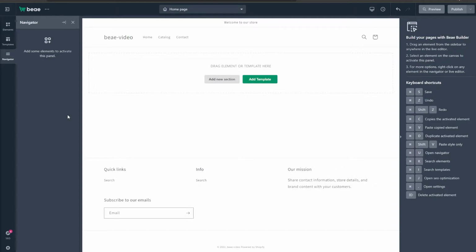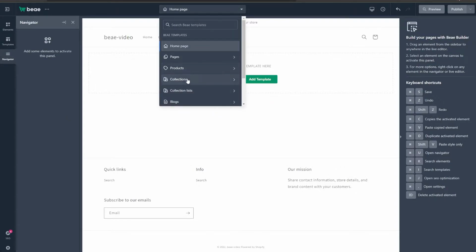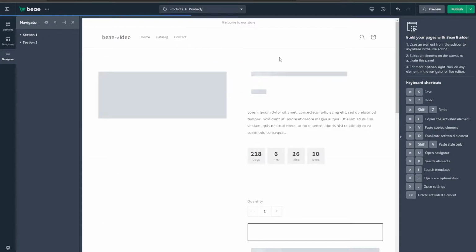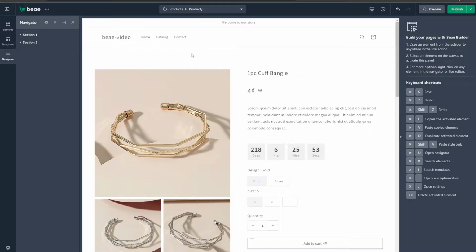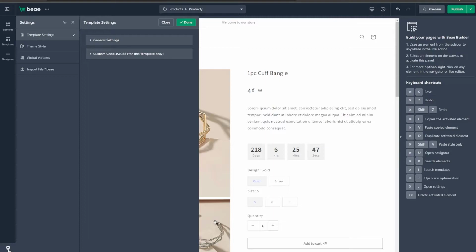So to get started, you need to head over to the drop down at the top of your page, and from there you are going to be selecting product. Once you choose a new template and it is loaded, just head over to the bottom left side of your screen where you can see settings. Click on that, and after that you need to go to template settings and from there to general settings.